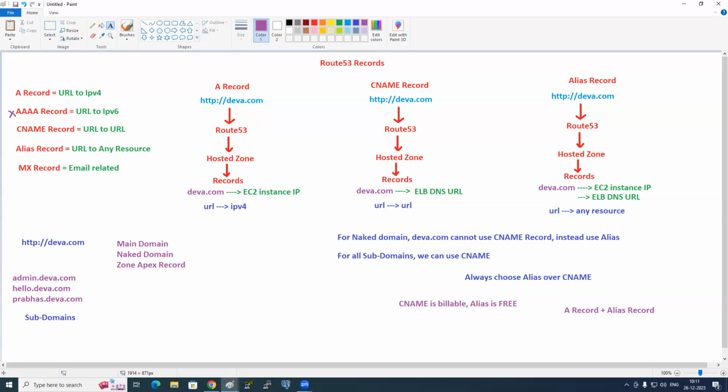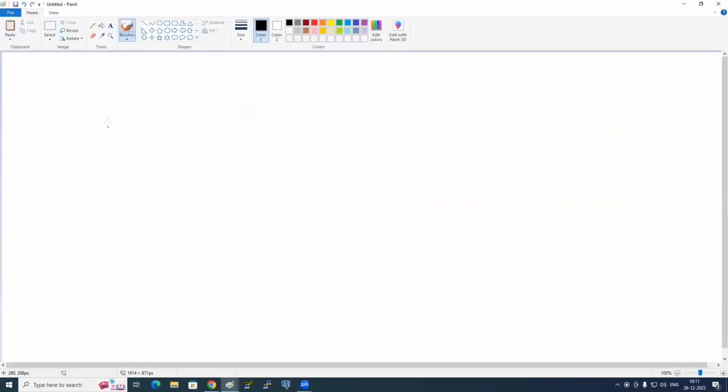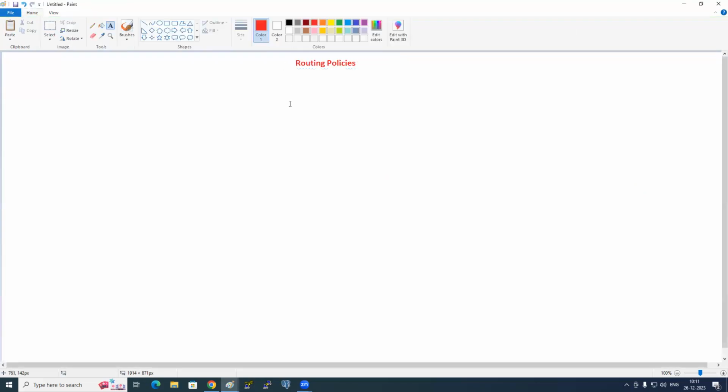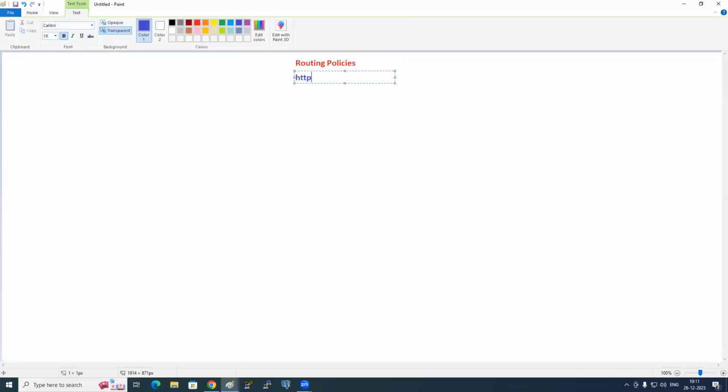Okay. Let us go with the next very important thing, which is called routing policies. Please concentrate. Very, very important. Route 53 is all about these policies only. Based on what requirement, how do you route, where do you route is the matter here. So now I'll take one example. Give me one more name, http:// give some name, not movie names. Ajay.com.